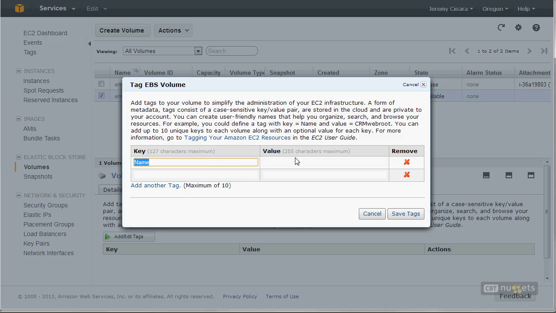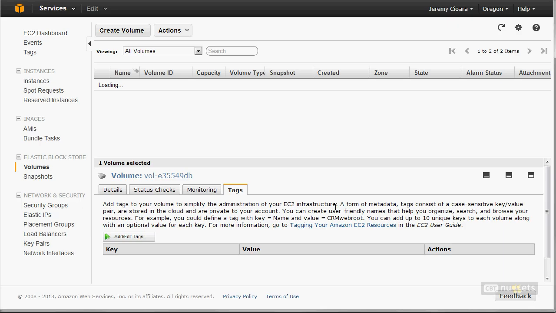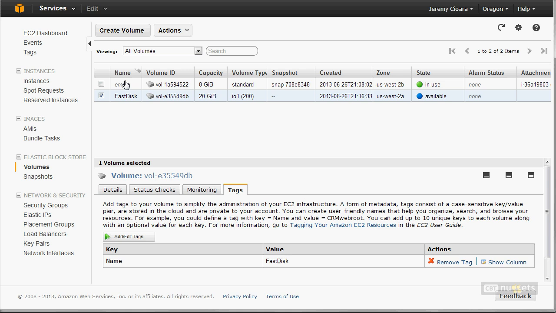It's a whole other topic. So I'll just say this is my, let's say, fast disk, because it's provisioned IOPS, right? So I'll click on Save. Tag for the name. And now you can see that the name shows up over here, which is really helpful when you're trying to find that EBS volume in the future. Maybe you've got 100 EBS volumes you're trying to search through.